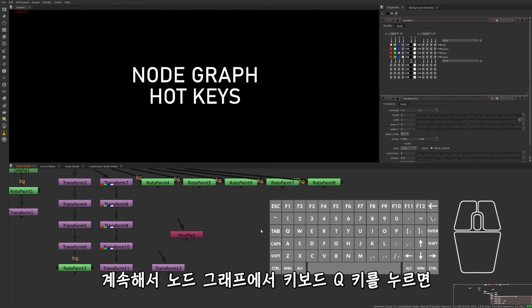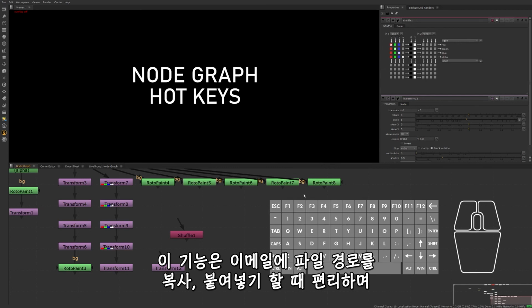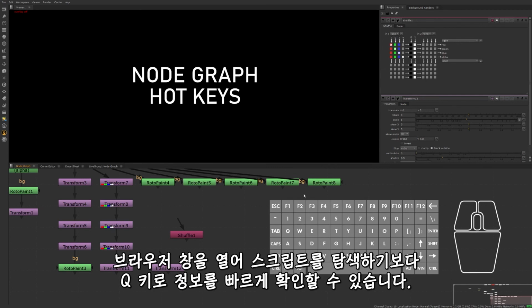Moving on, pressing Q on the keyboard while in the node graph will not only show you the name of your script, but also the location of your script as well. This can be convenient if you need to copy and paste the file path in an email, and instead of opening a browser window to navigate to your script location, Q will quickly provide that information for you.